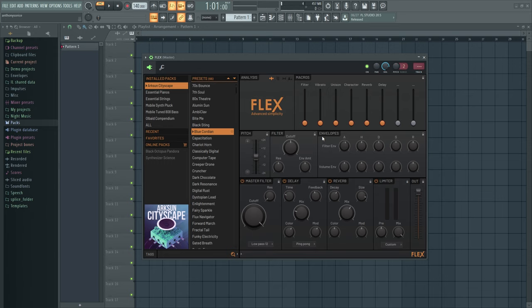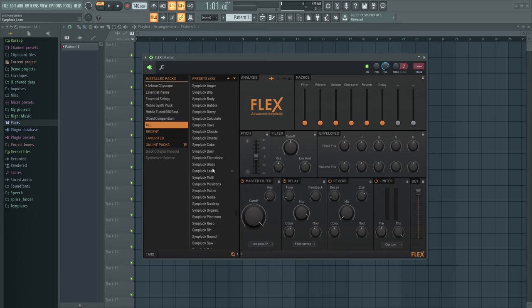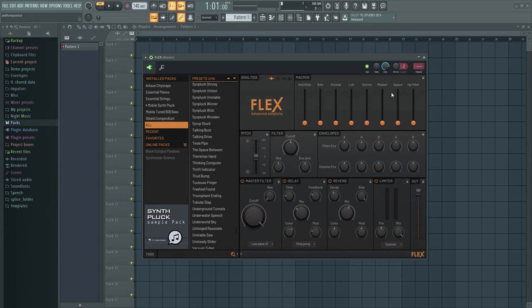You do have an envelope, filter envelope, and a volume envelope. You do have some effects: delay, reverb, and compression. Pitch, make the pitch go up and down. You have a filter and a master filter. But probably the most interesting thing is that the macros here, depending on what preset you click, they change.